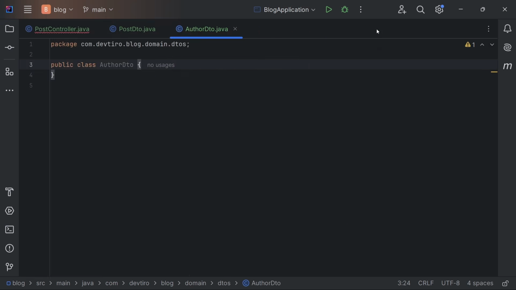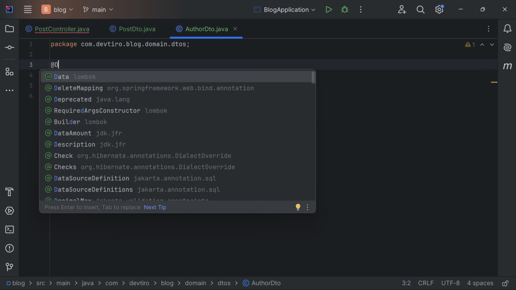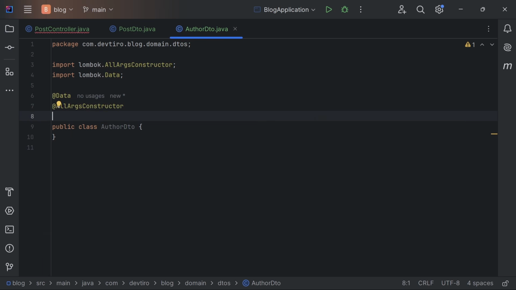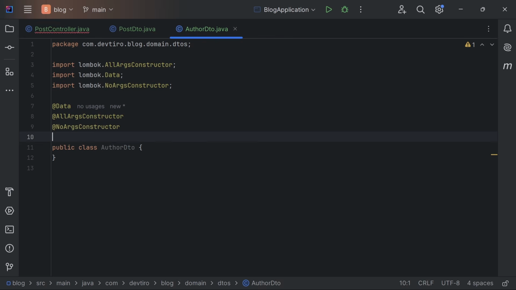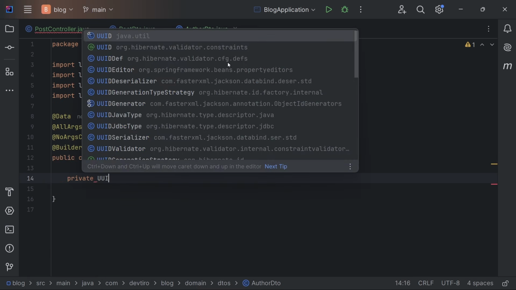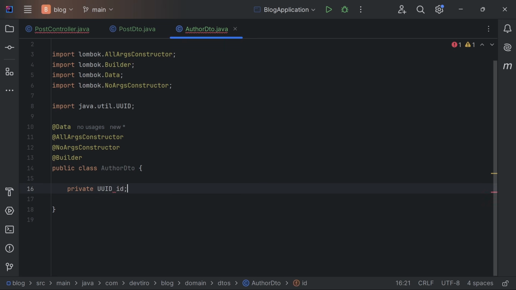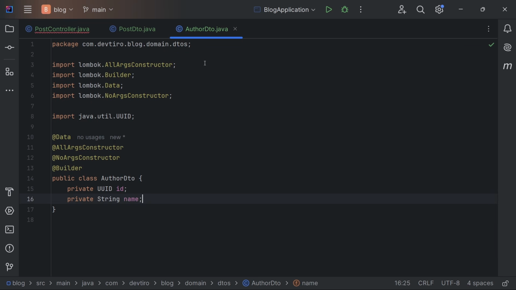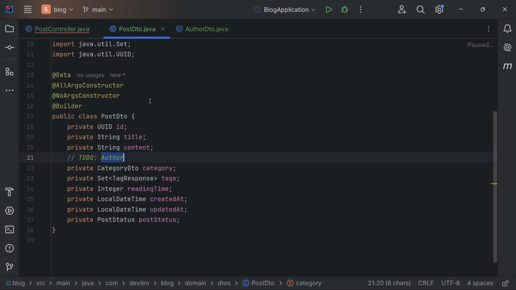Let's expand this. Now as a DTO, we're going to use @Data, @AllArgsConstructor, @NoArgsConstructor, and we'll have the builder as well. And we'll say private UUID, and we want to expose the ID, and we'll also want to expose the name of the author. And this will allow us to display author information alongside our post. So back to PostDTO, we can now specify a private AuthorDTO, which we will call author.